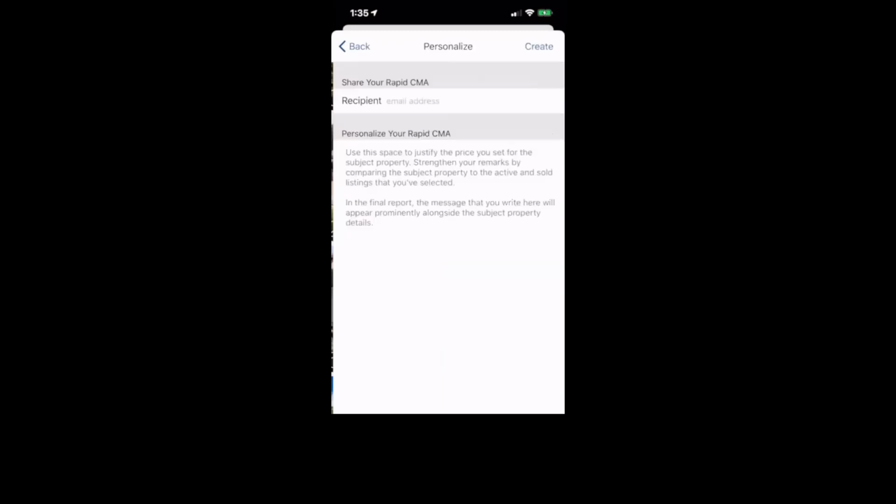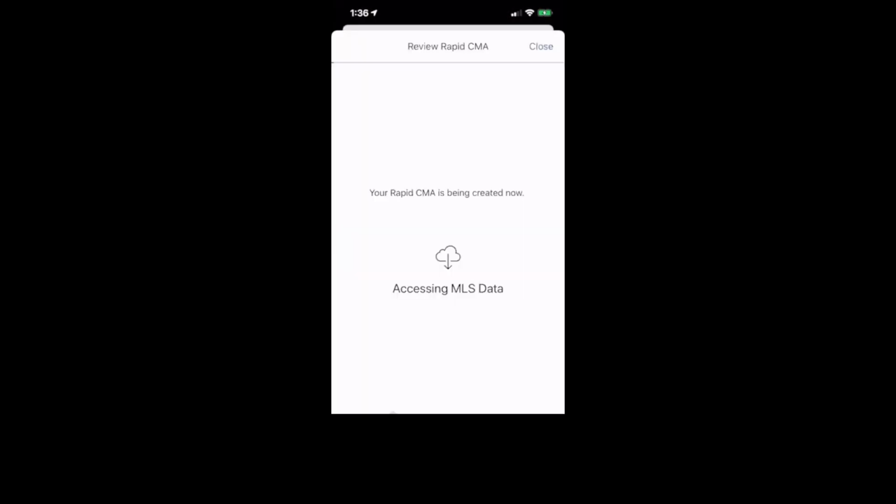Tap on next. And then you can either email this to the person if you decided to be brave and knock on their door and maybe they answered, and you can share it with them. Or if you just want to see it, tap on Create Your Rapid CMA. It is very detailed. The reason that it's called a Rapid CMA is because, as you can see, there aren't a lot of options for customization. So I can't sit there and rearrange the pages, remove pages, add pages. All you have access to do is select maximum 3 active listings, 3 closed sales.